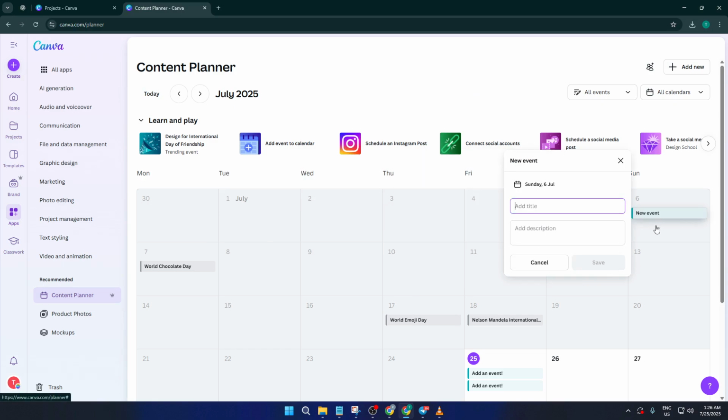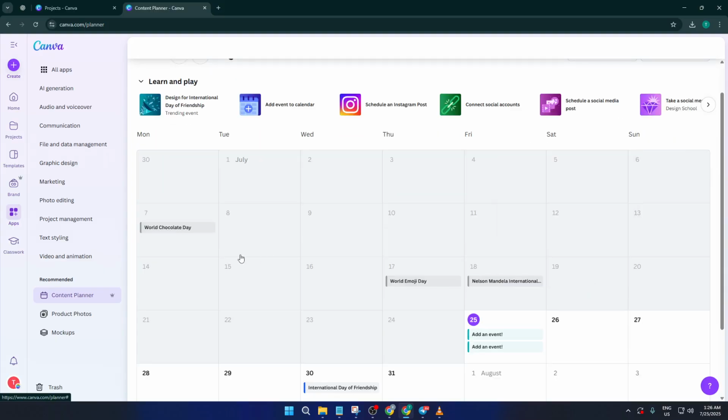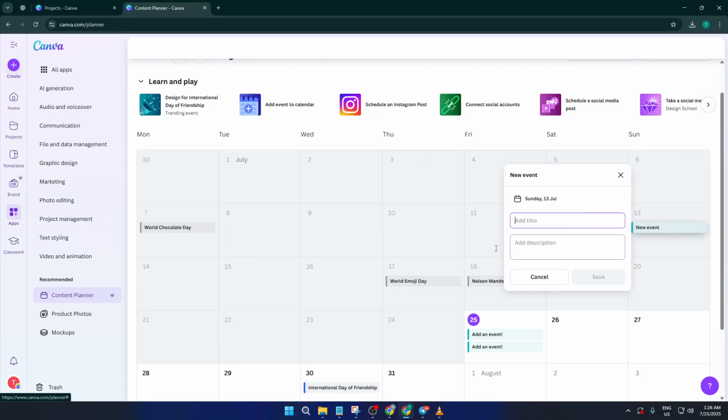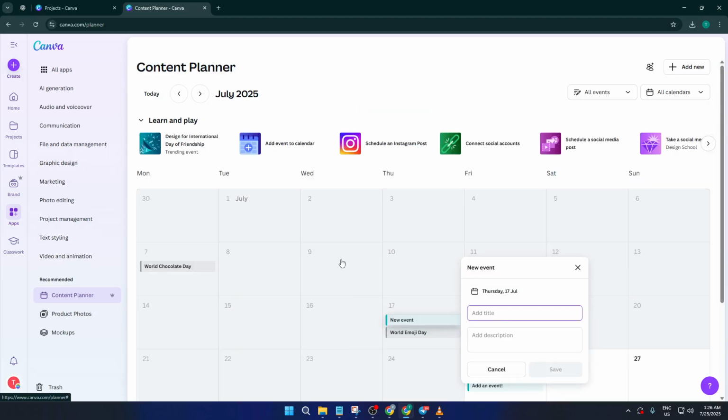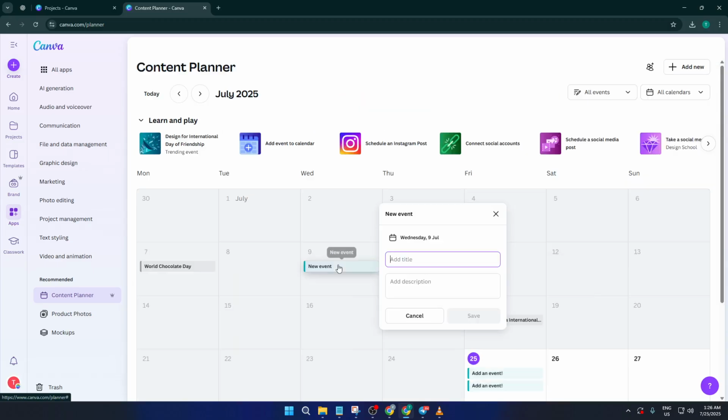What I love most about using Canva for this, rather than some third-party planning app, is that you don't have to constantly juggle between different accounts or browsers. Everything from brainstorming to design to planning is streamlined, and you don't have to upload the same image twice or keep switching tabs. That simplicity can save you a ton of mental energy.